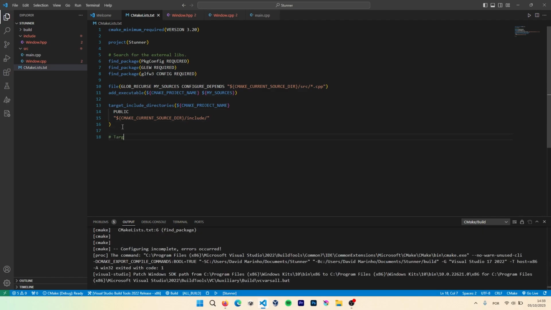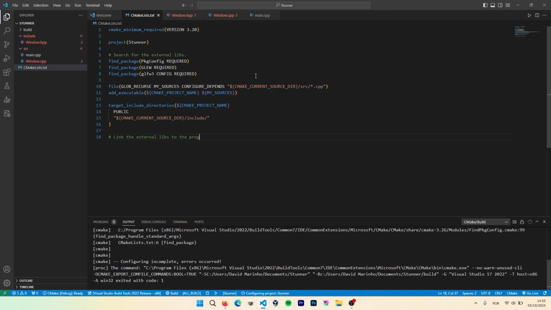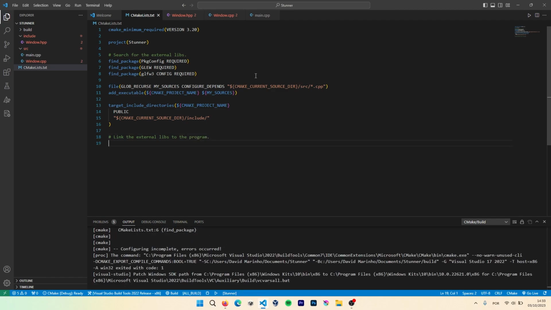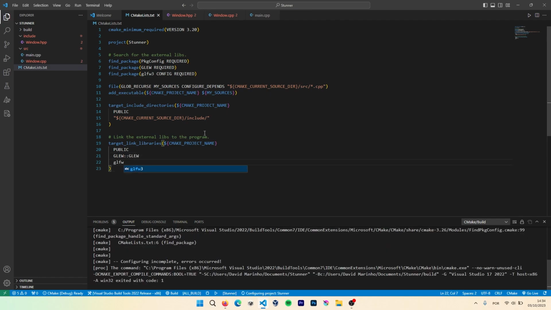Now we have to target link the external libraries to the program. Okay, this is a better explanation. target_link_libraries to our project name, PUBLIC, and we're going to link GLEW and GLFW. Okay.